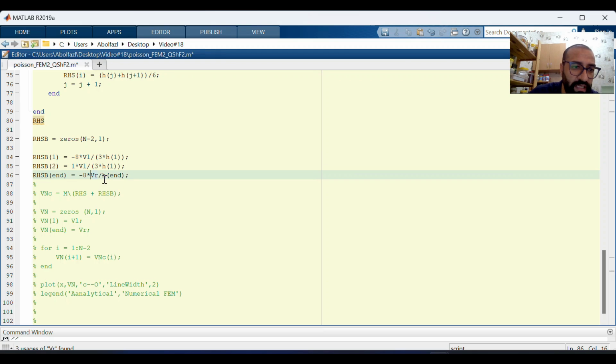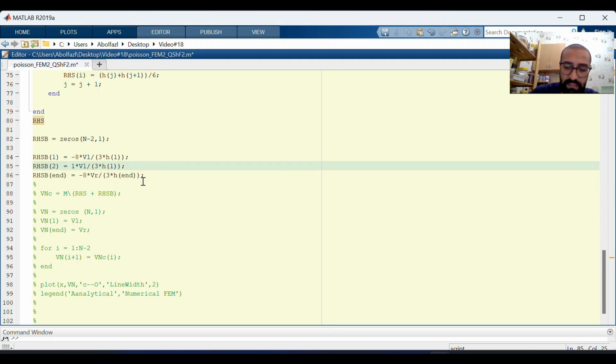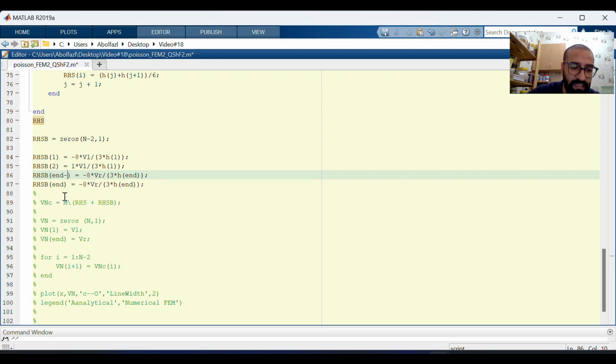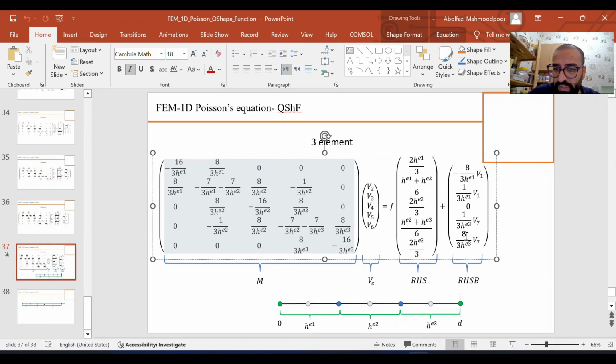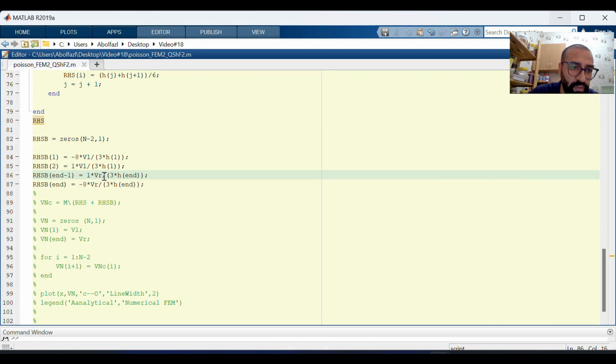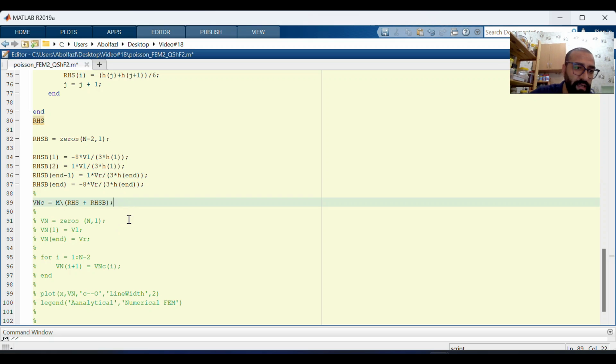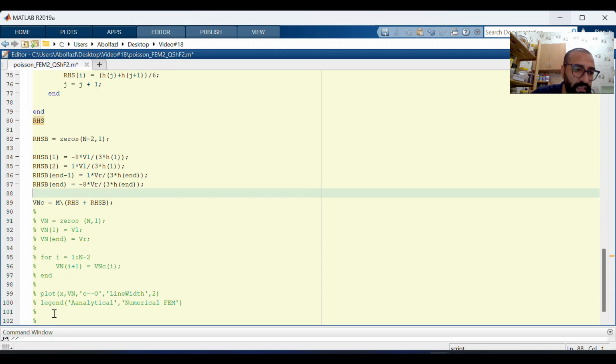Also, the end is minus 8 times the V right divided by 3 times H end. And we need to have another term on the element before the last one, that is H n minus 1, and that one again is 1 times the V right divided by 3H n minus 1. This is H3, therefore both should be H n, 1 divided by 3HN times the V right. Everything is okay, and I enable the commands that we derived in the previous video.